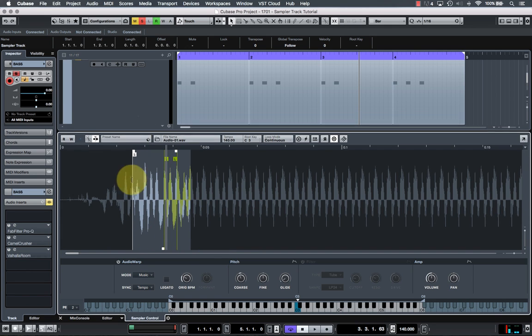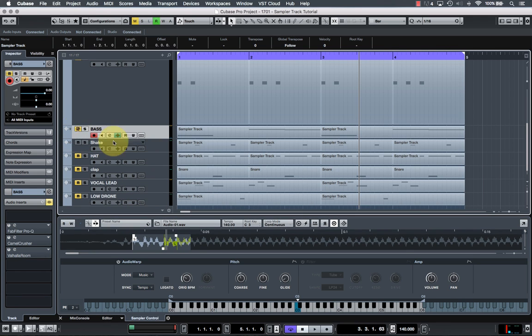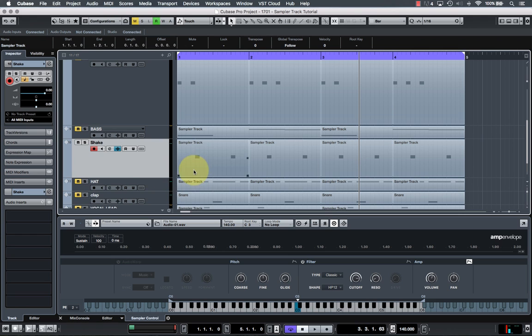Okay, on to the next sound, and that's the shake sound that I made, and it's in a really basic pattern here, just an off.